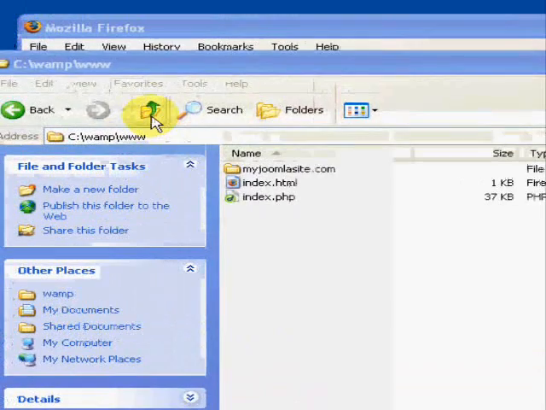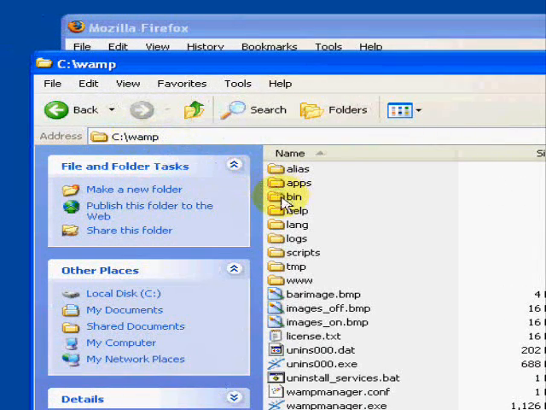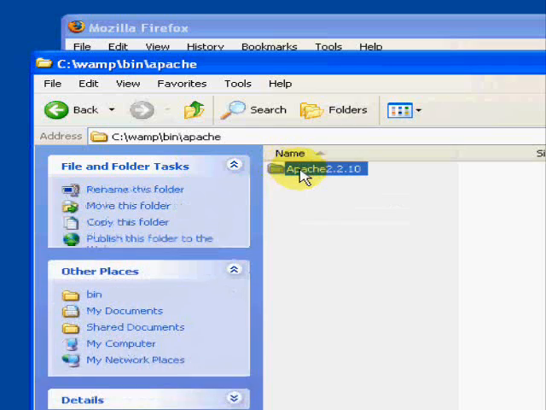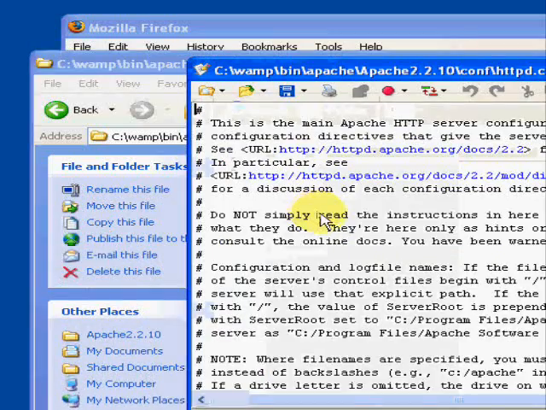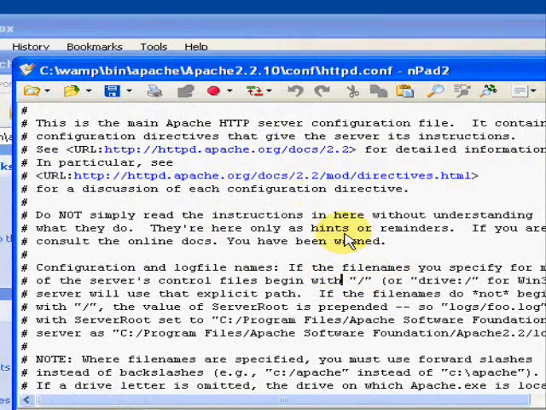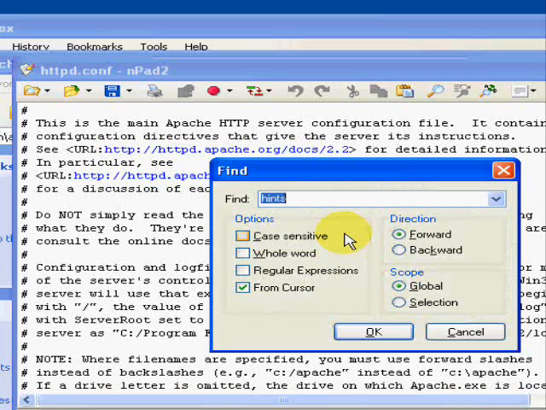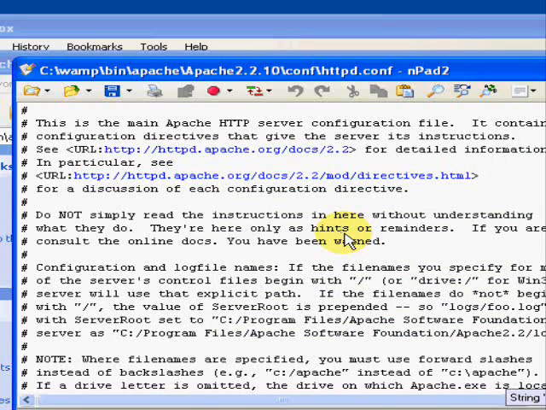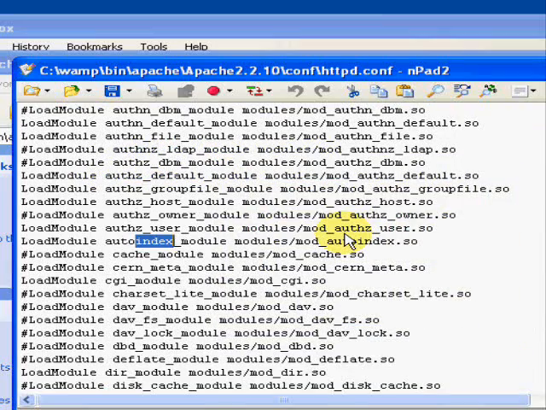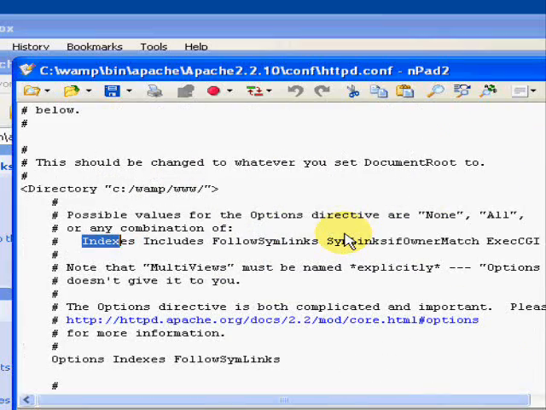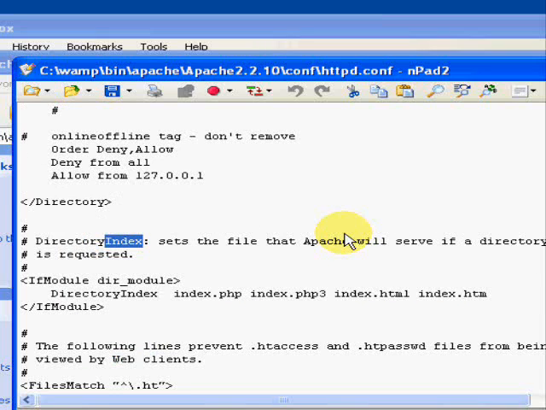So you want to go to c:/wamp and then bin Apache 2 conf and open up httpd config. Now I could show you the line number, but the easiest way is just to press Control F on your keyboard and search for directory index. Okay, alright, then we'll just search for index like that and press F3, and that will scroll through until you find it. Here it is here.